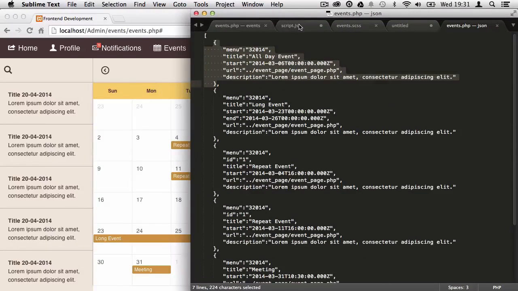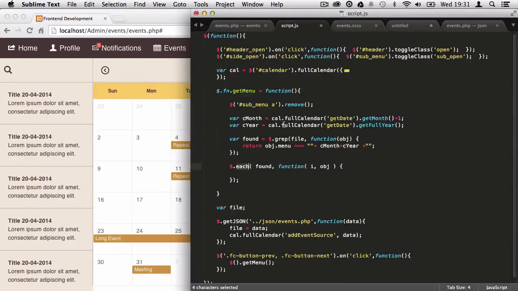So it has multiple different properties and values. And so I'm iterating through each element of our array, which is stored inside of the found variable. So the found variable contains the current events for that specific month. Now, each time it finds an element in the array, it's going to run a function.